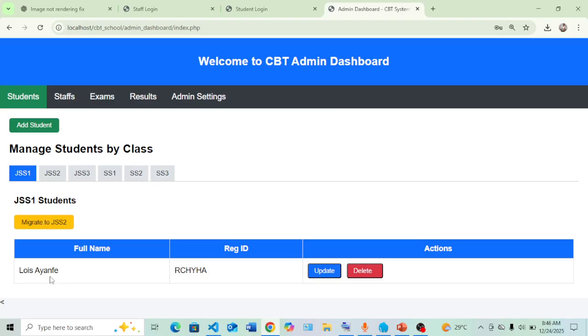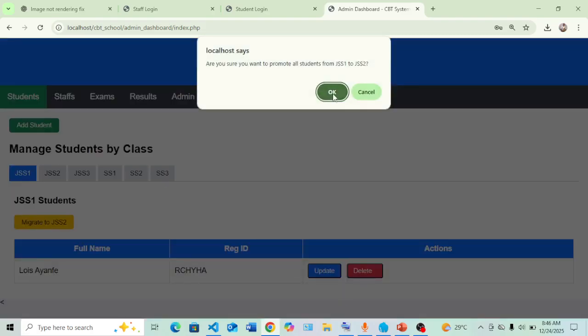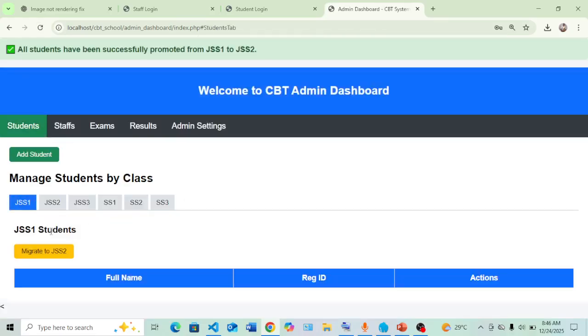JSS2. Now I'm having Lois and Fair now in this particular JSS1. So I want this student to maybe get promoted to JSS2. All I need to do is just click on this migrate to JSS2. You can see. And you click on OK. So now let's go to JSS2.